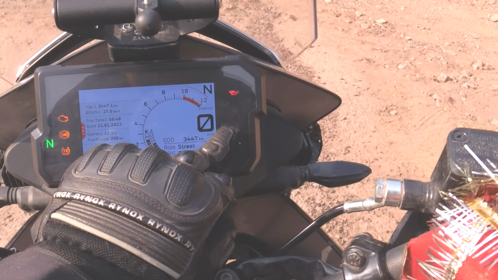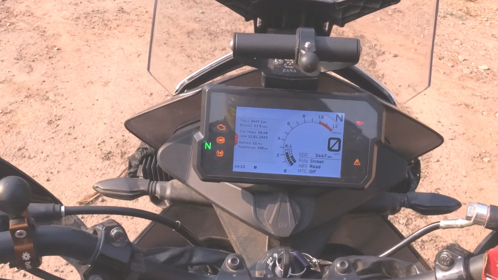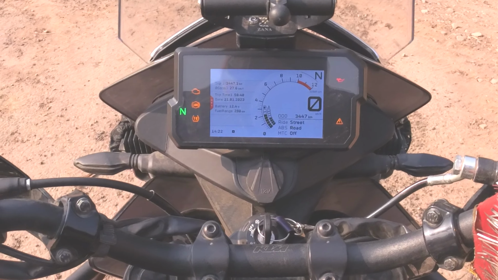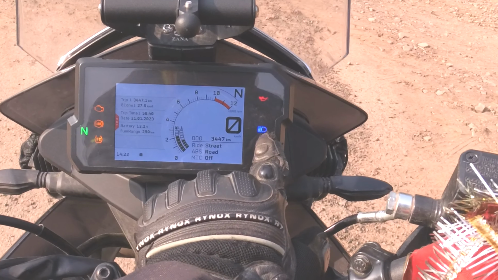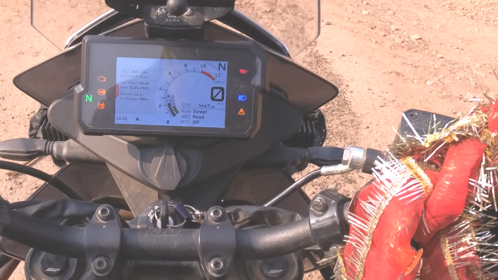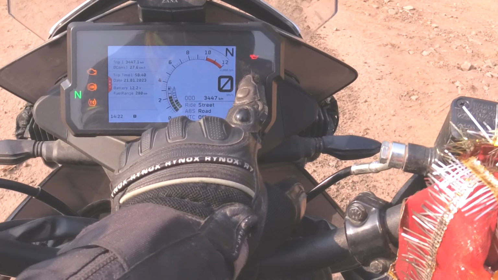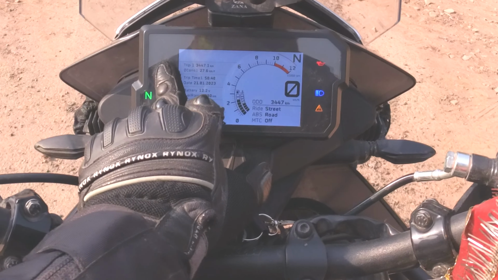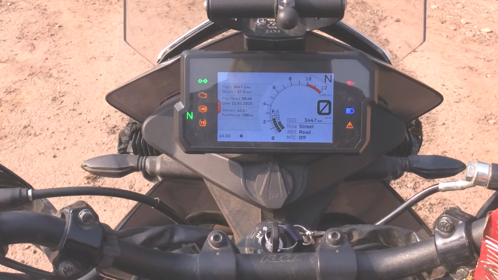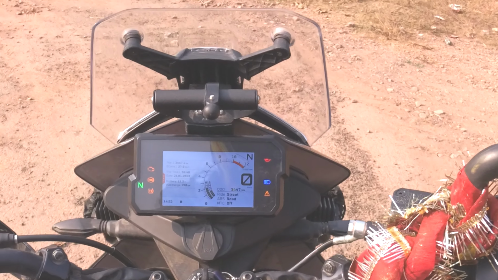And then we have some indicators over here. I can show you. This is for the high beam one, and we have another one over here, which is not lit up right now. This is for indicators, and that's pretty much it.